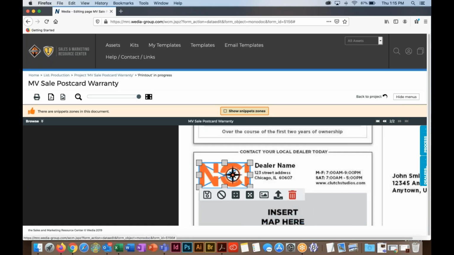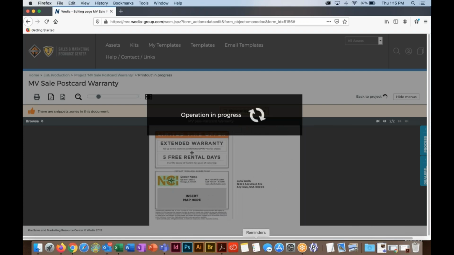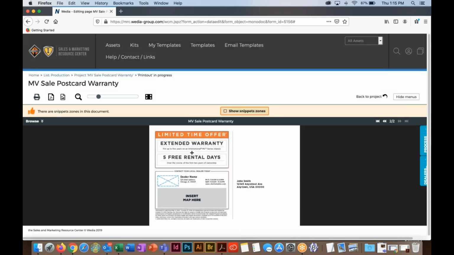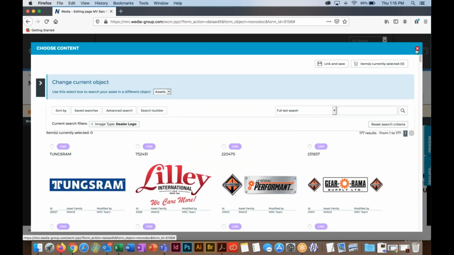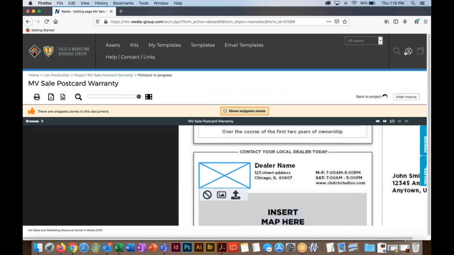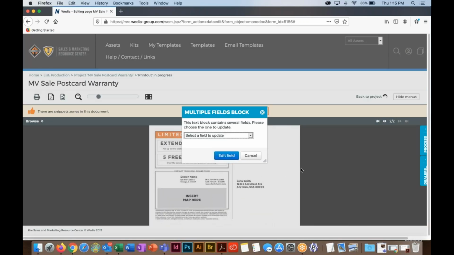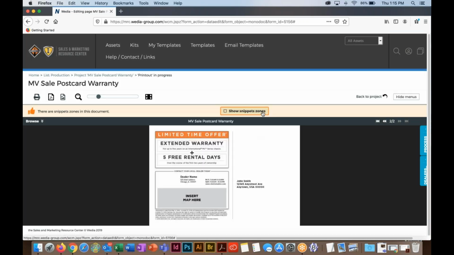The next button is remove. It will just remove the image from the box. If you do that, you can also, again, re-upload a new image by just going back into the DAM or uploading one on your own. So no worries if you accidentally delete. So this is all for the postcard template.